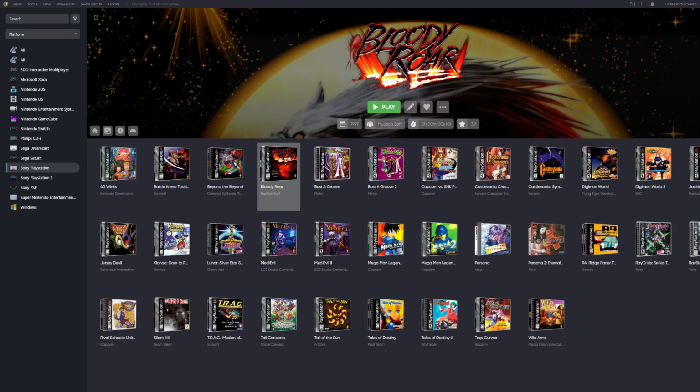LaunchBox is a front-end program that brings all your emulators together with these nice looking 3D box arts. It's free to use. The free version, I believe, limits you to 100 games that you can import. If you want more than that, you have to get the premium version, which I believe is well worth it to organize all your emulation in one nice looking program with the nice looking box art.